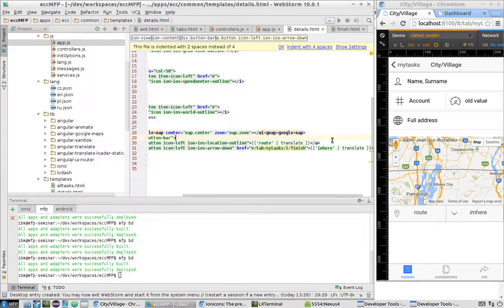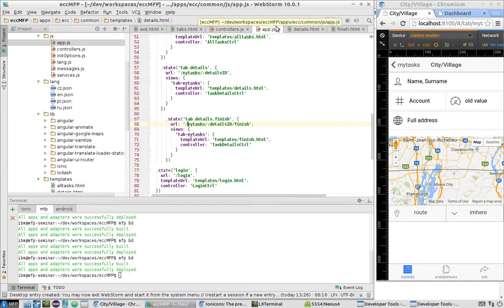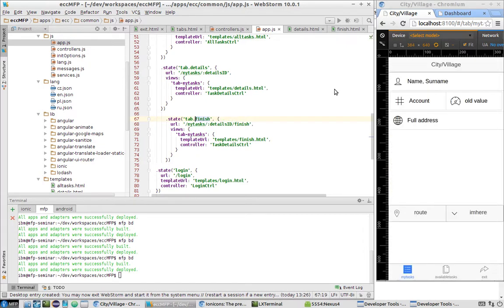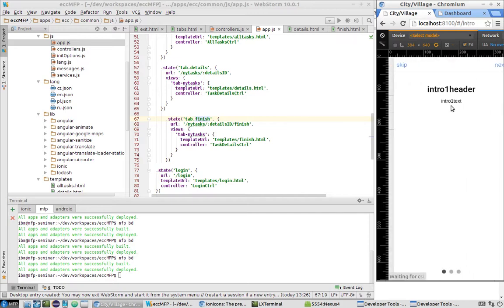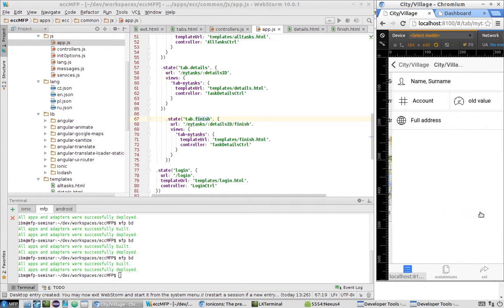This looks okay. So let's check our app.js. Yeah, so this is the issue. We don't need to specify tab.details.finish, just tab finish. Yeah, and as you see, it's already working. So let's check once again, probably from the beginning. So intro, skipping the intro, details page. I'm here, yeah, and we are getting inside the finish task page.